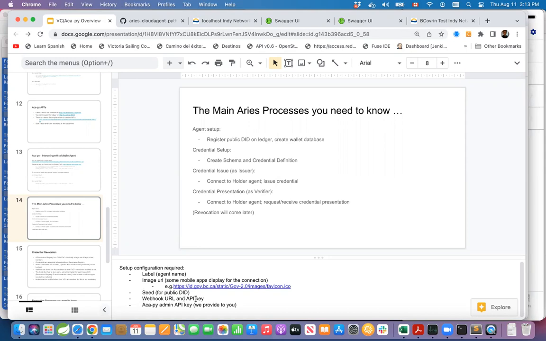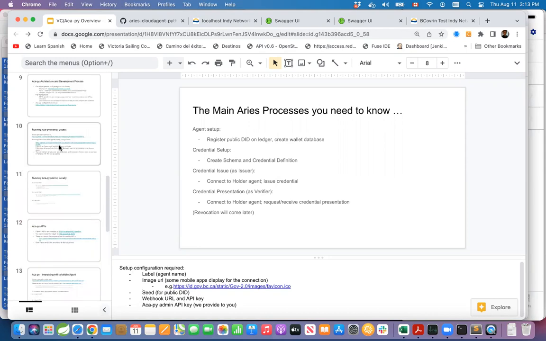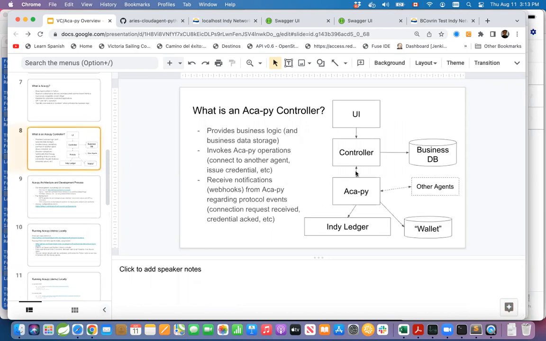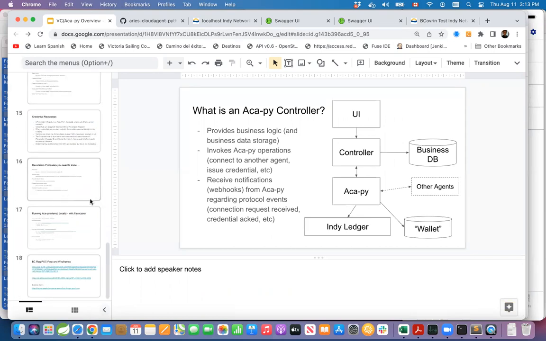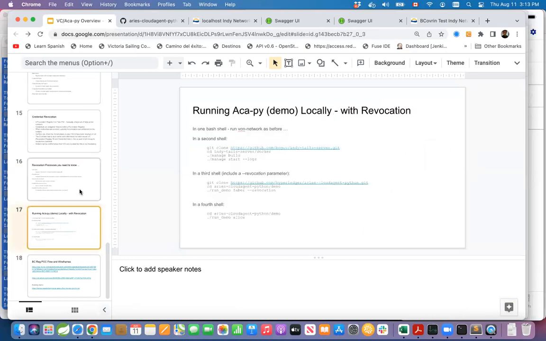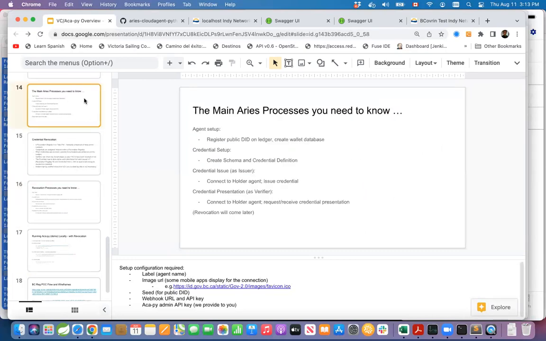The webhook URL and API key. So when we're talking about this arrow here from ACA-Py to the controller, the controller needs to expose a service for ACA-Py to be able to send notifications. So that's a piece of information we need to be able to configure the application. And then we can include an API key or not. If you want an API key, you give it to us, and then every notification includes that API key, and you can validate that the webhook call came from us, because we should be the only ones who know the API key.